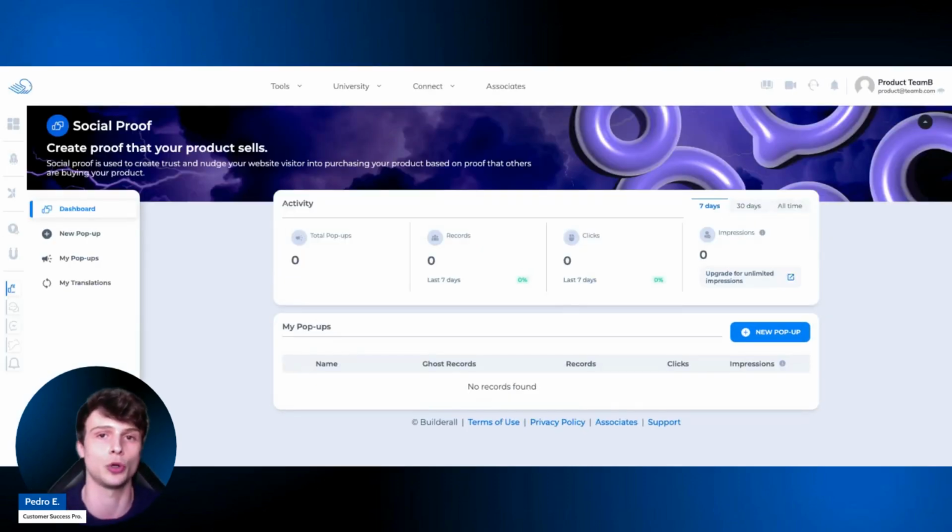What is the social proof tool? Well, it allows you to create social proof pop-ups. Those pop-ups will appear on your website every time a customer makes a purchase, and that pop-up will appear for other people who are accessing that website. This gives you, let's say, credit. It shows to a new customer or to a potential customer that people are actually buying your products, that people are actually trusting you, and they are purchasing. So it's an excellent tool to give them that extra confidence when making the decision to purchase your product or not.